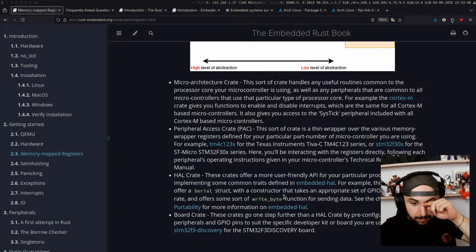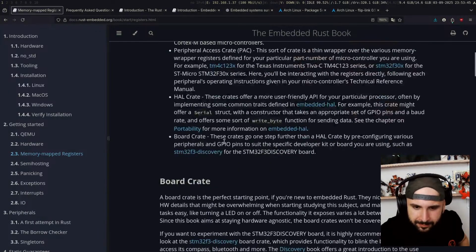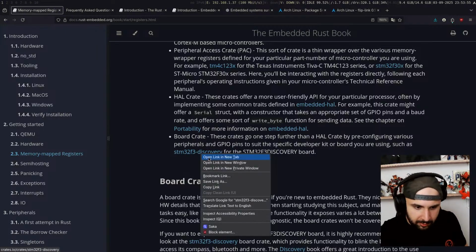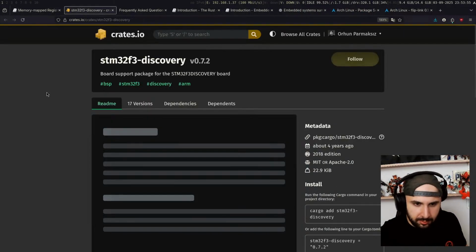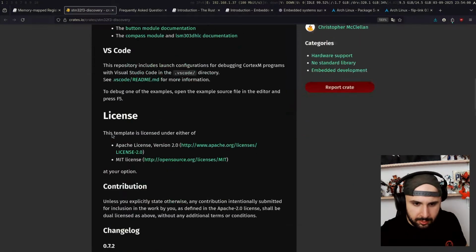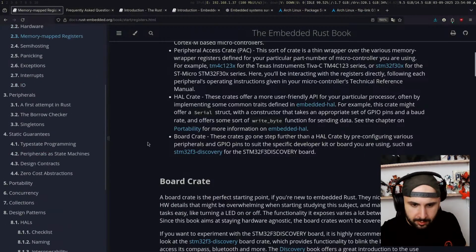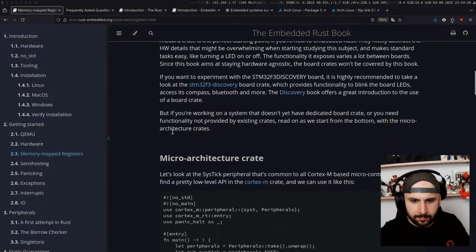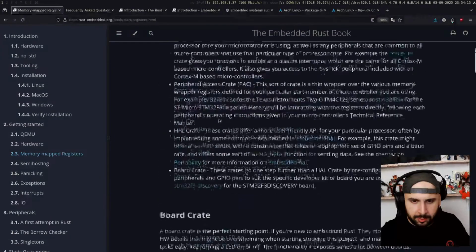See the chapter on portability for more information on embedded HAL. Board crate. These crates go one step further than HAL crates by pre-configuring various peripherals and GPIO pins to suit a specific developer kit or board they're using. Okay, there are stuff like this. Interesting. Board support. Okay, nice. Yeah, this is like a higher abstraction on top of everything. Microarchitecture crate, where is that?